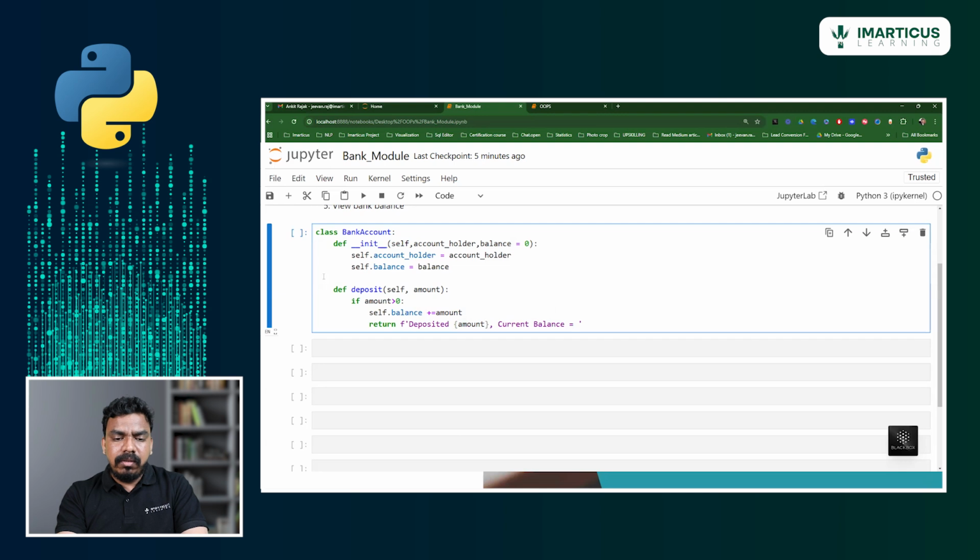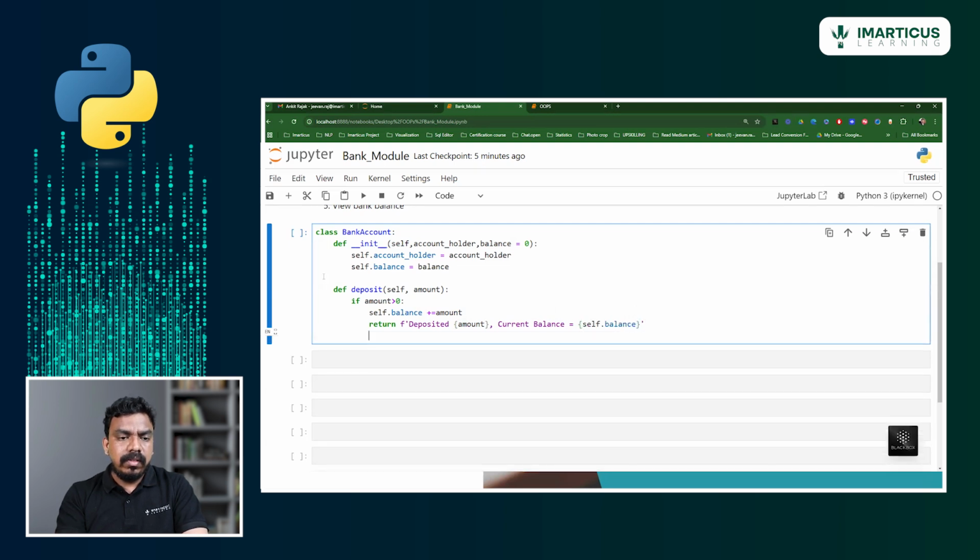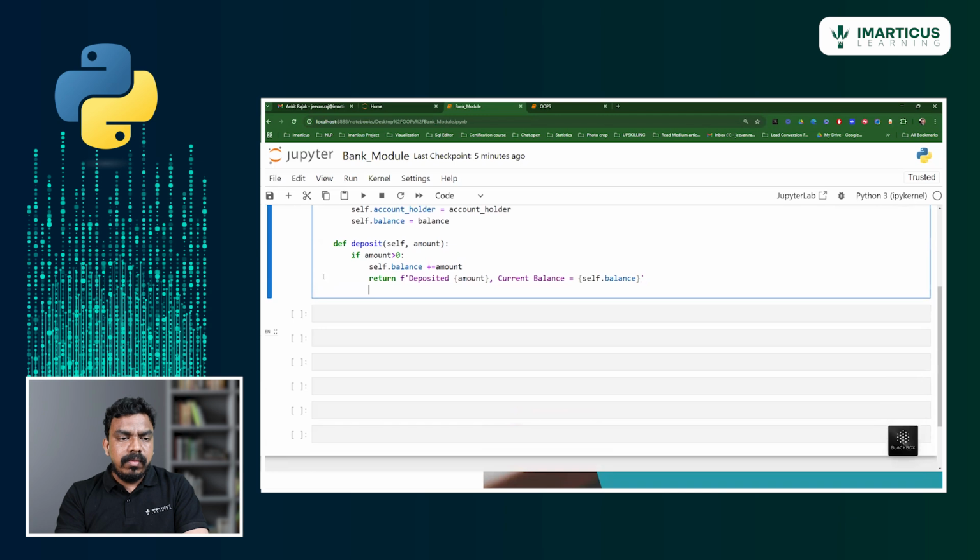So current balance is nothing but, let me write the values in the curly braces, because this is the value that I am providing here in the dot string. So self dot balance. So I have successfully mentioned this.